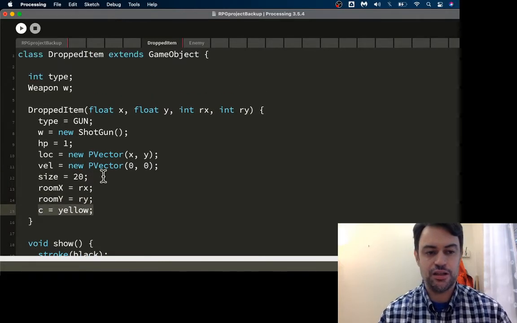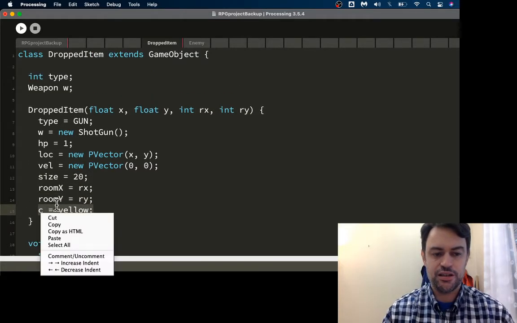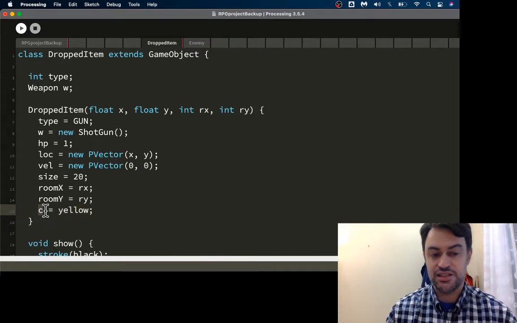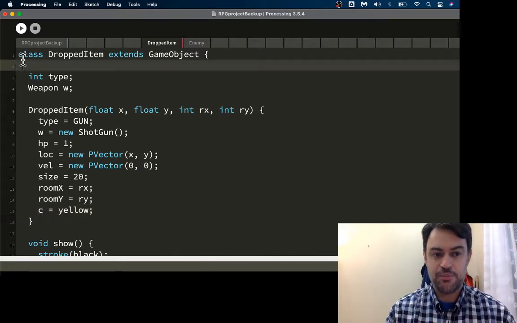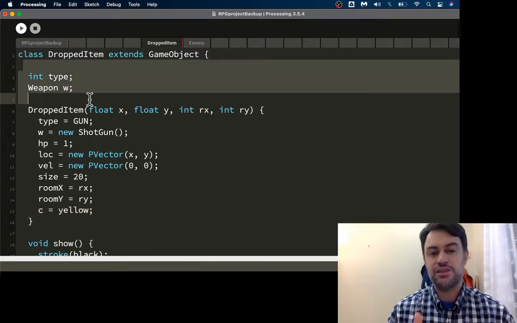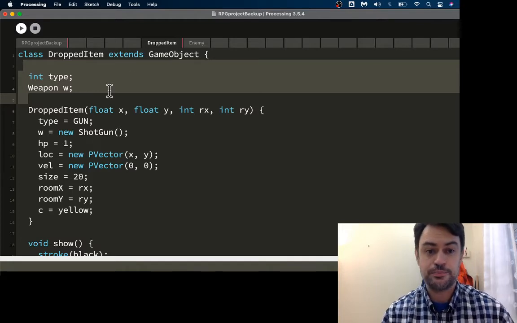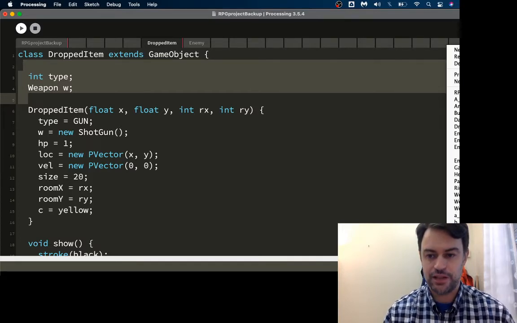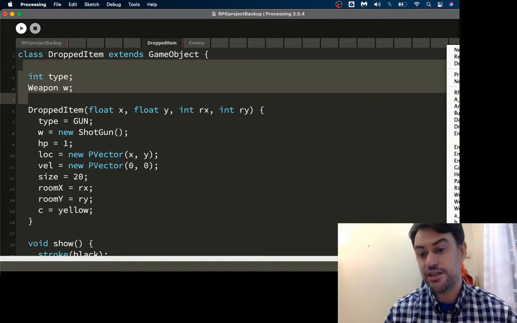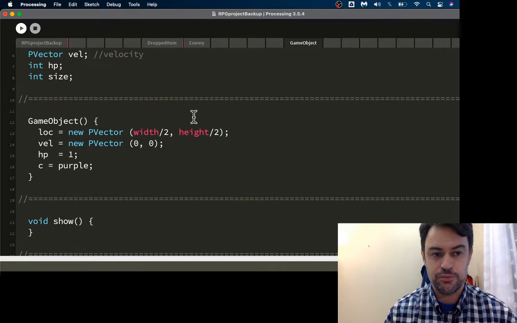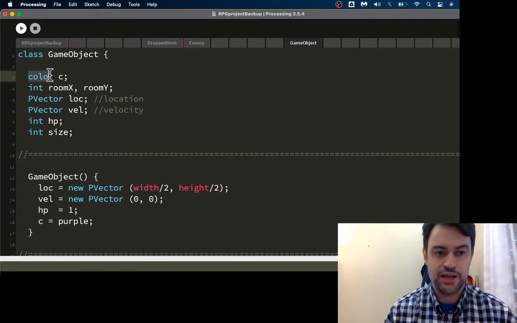Last but not least, I have a color, and you'll notice that this color, the C, is just the name. Again, kind of lazy. It's not part of this class, and it's because I added color to the game object. So if you look at my game object now, I decided that so many things had color in this game that I would just put it there and save myself some trouble. So here I have a color in addition.